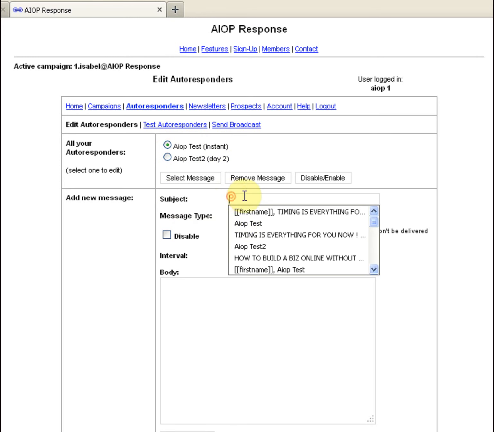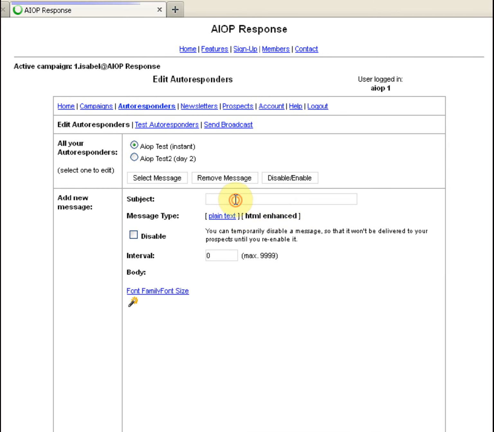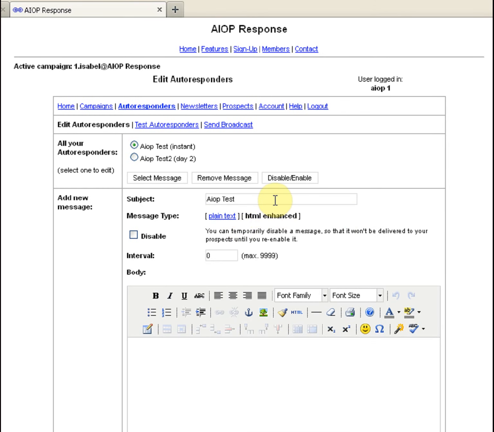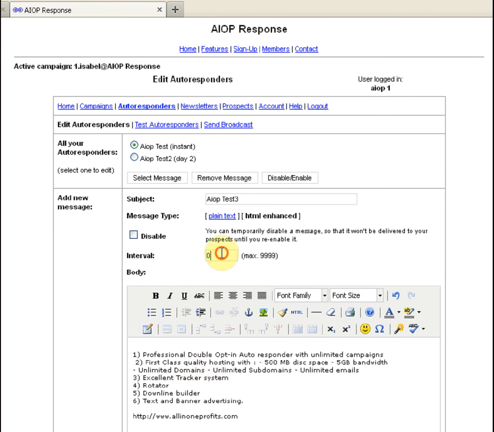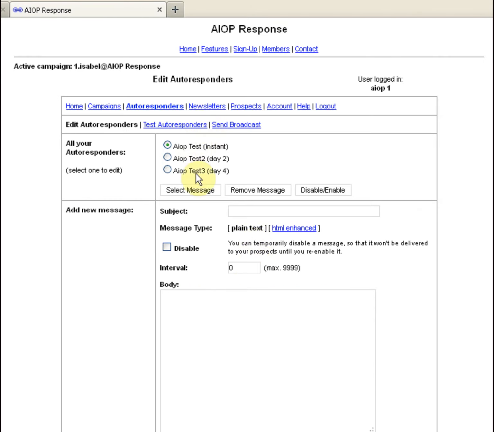We can create more. Click HTML, create a new one. We have the text here, and the second one is after 2 days. We can put this one at 4 days after sign-up, and just click add message. Now we have 3 emails. If we do the same, we will have as many as you need, as you want.